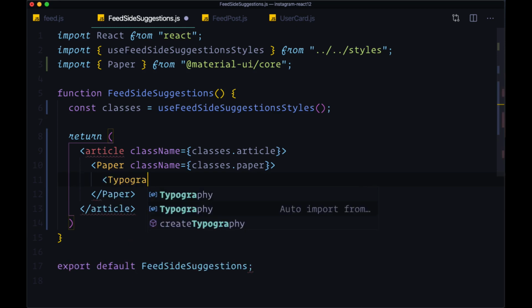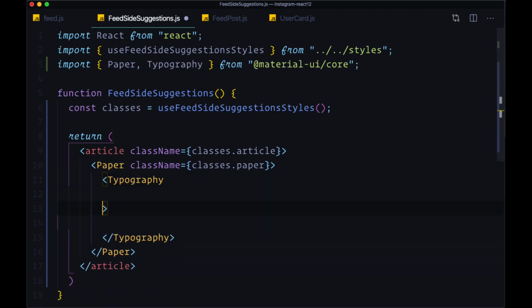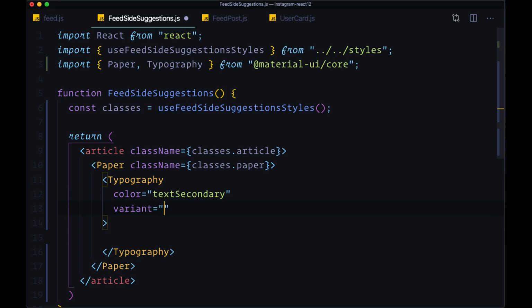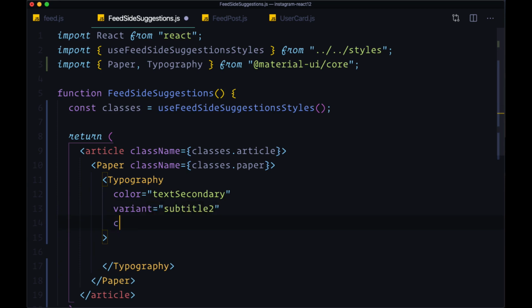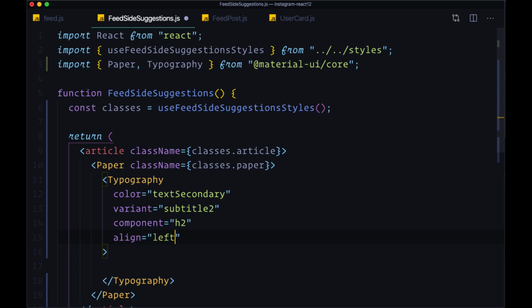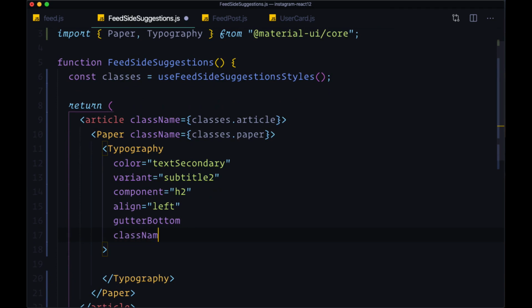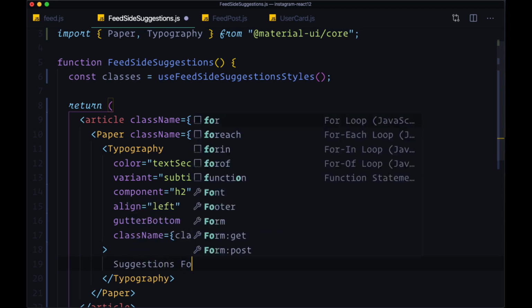Then typography, the color text secondary, variant subtitle 2, component H2. We'll align it to the left-hand side. Gutter bottom, add some space on the bottom, and the class typography. So this will be our header. Suggestions for you.